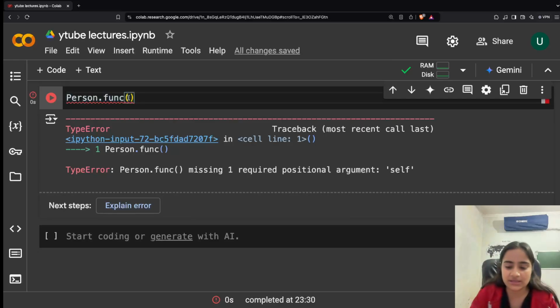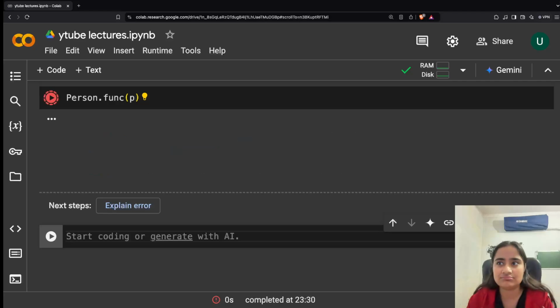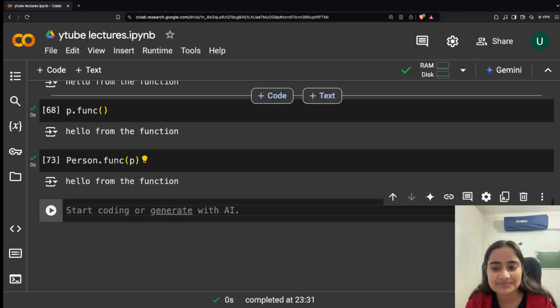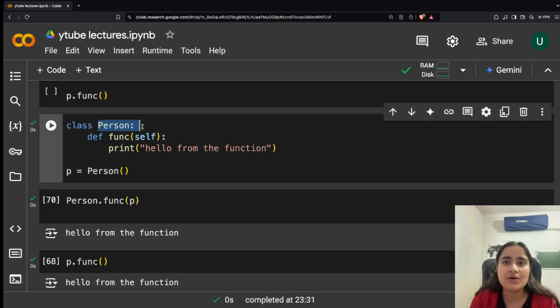No, that's not the case. I can pass P inside it. Can I do that? Yes, because that's what they want, right? It's still the function of the person class. It is, right? But it just takes the instance inside it, the object inside it.